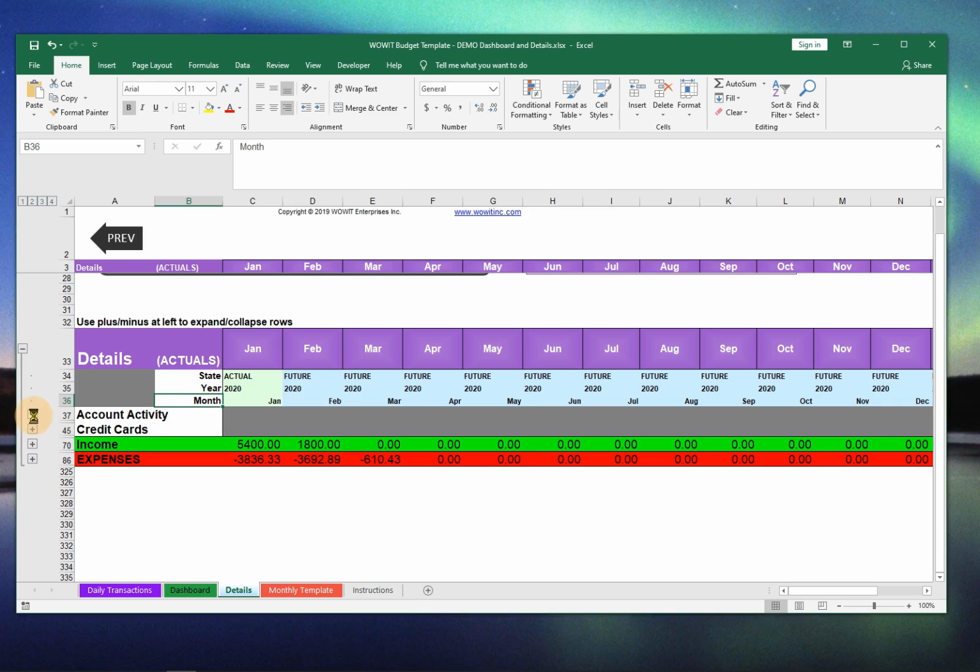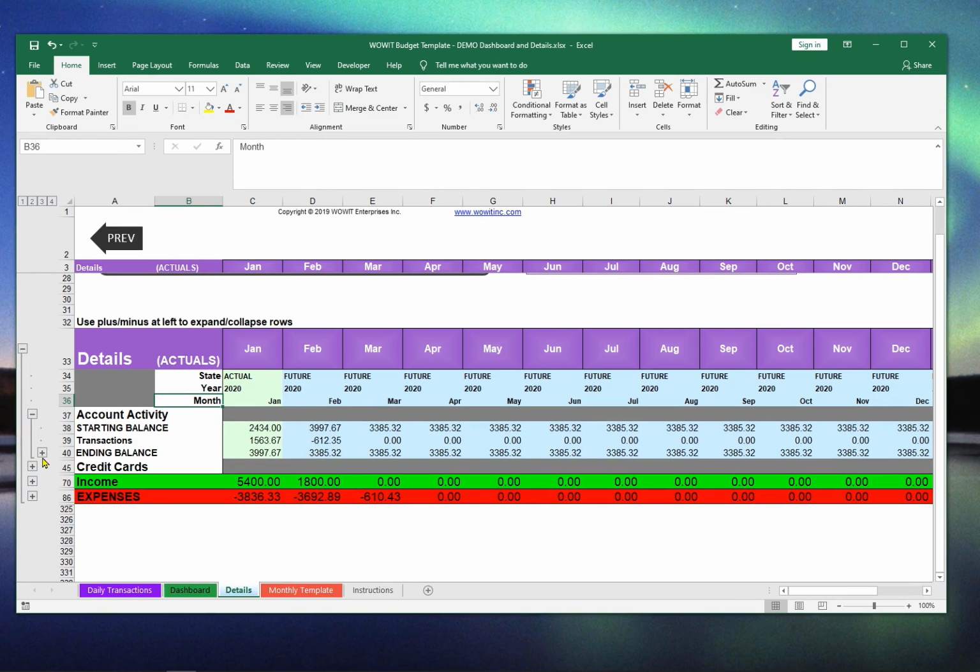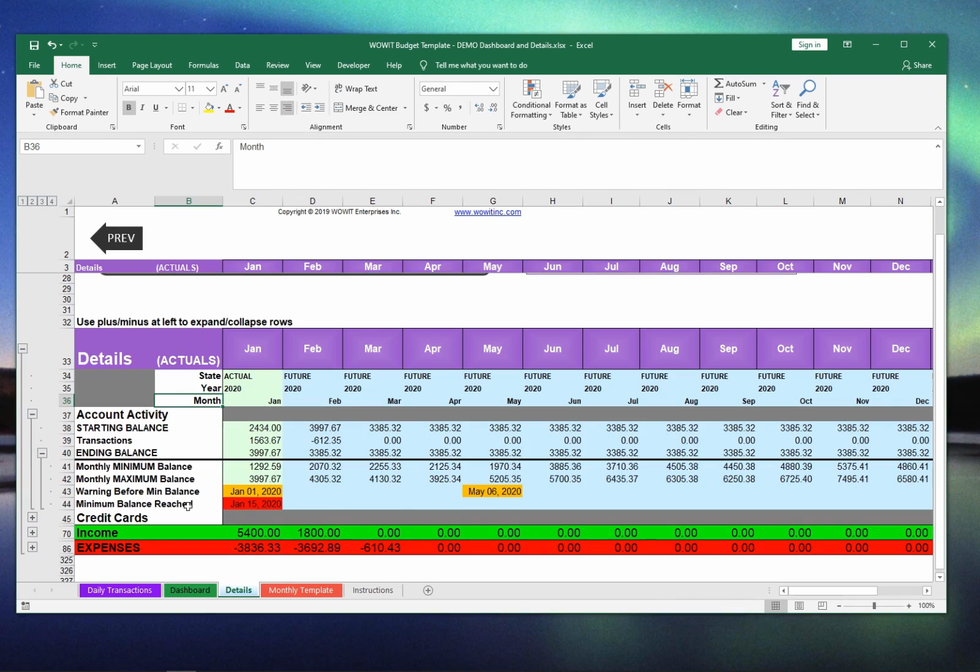Let's look at the account activity. What you'll notice here is that the references for account activity are all exactly the same references as the dashboard. Now, although they're the same references, it's not the same information exactly. So specifically, we talk about the items above the line. So here's our line. Above the line, we have starting balance, transactions, and ending balance.